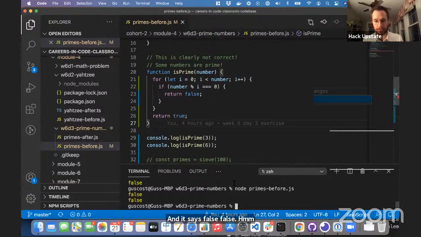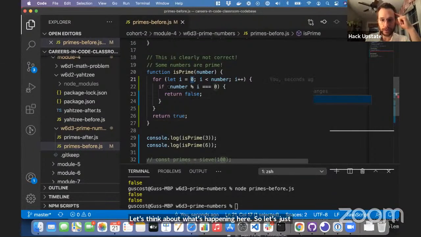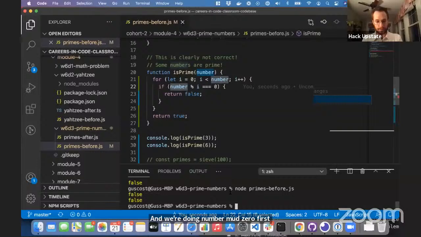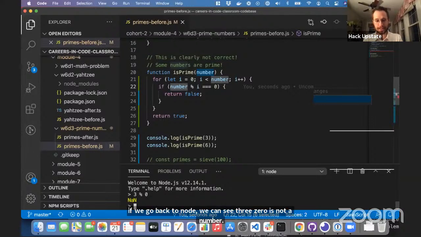That's not good. Let's think about what's happening here. So let's just trace this. I starts at 0, and 0 mod number, or sorry, number mod 0. So what is 3 mod 0? Because when we pass 3 in, that's our number, and we're doing number mod 0 first. And if we go back to node, we can see 3 mod 0 is not a number. So that's not good. You can't mod by 0.